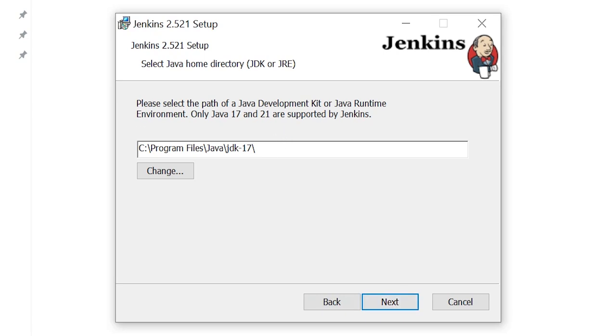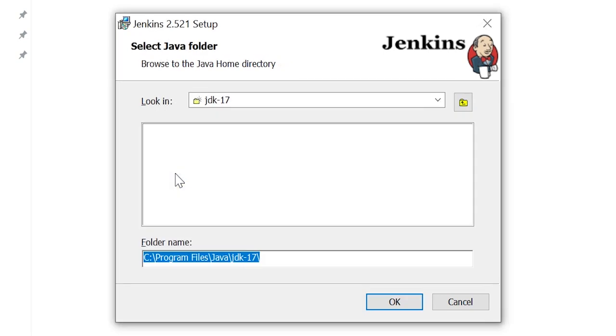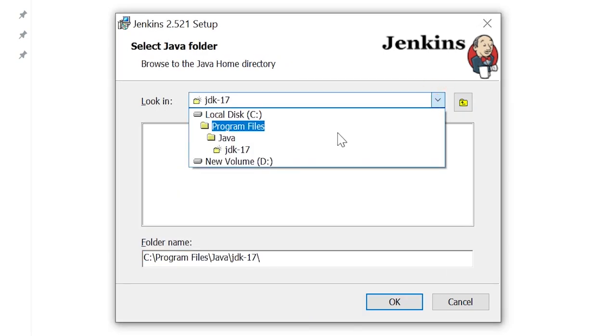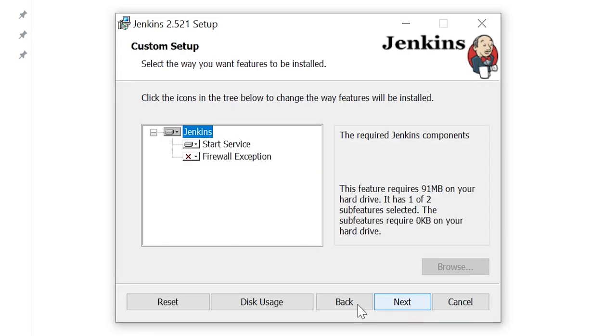Make sure JDK 17 or 21 is installed in your system, otherwise you will get an error. So you can change your JDK path. Click on next. Failed to find compatible Java version. So we need to select a Java version here. Click on Java, click on JDK 21, and then click on OK. Click on next, and then click on install.